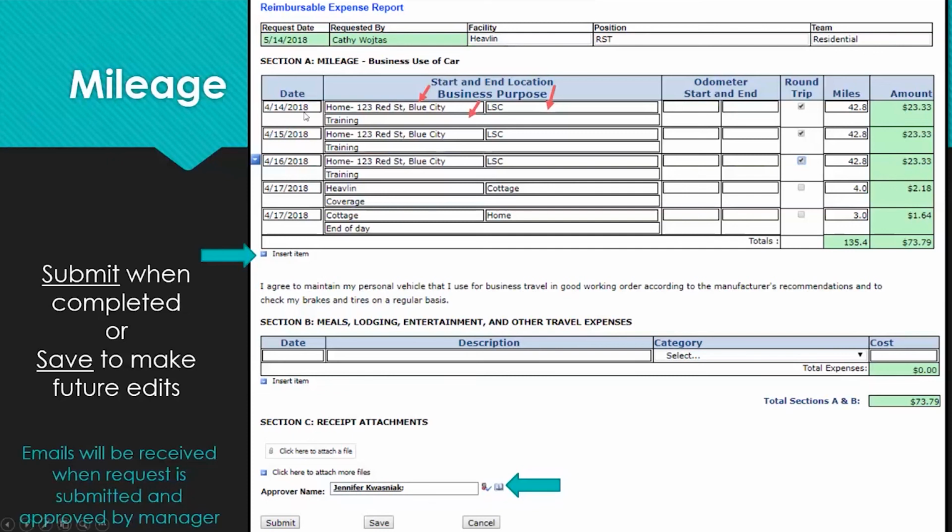So you'll fill in the date, and then you'll notice it asks for the start and end location and business purpose and gives you 3 boxes. So the start location is usually going to be your home. If you could please give us your address here for verification, that would be great. Your end location can be whatever end Specialty Tree it is. You don't need to put the address here. On the example, I typed in LSC. It stands for Livonia Student Center. And then the business purpose is training.